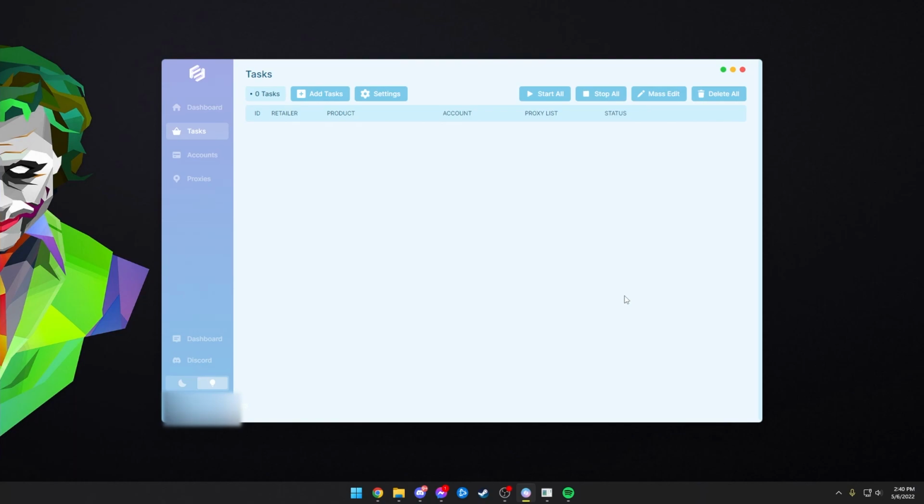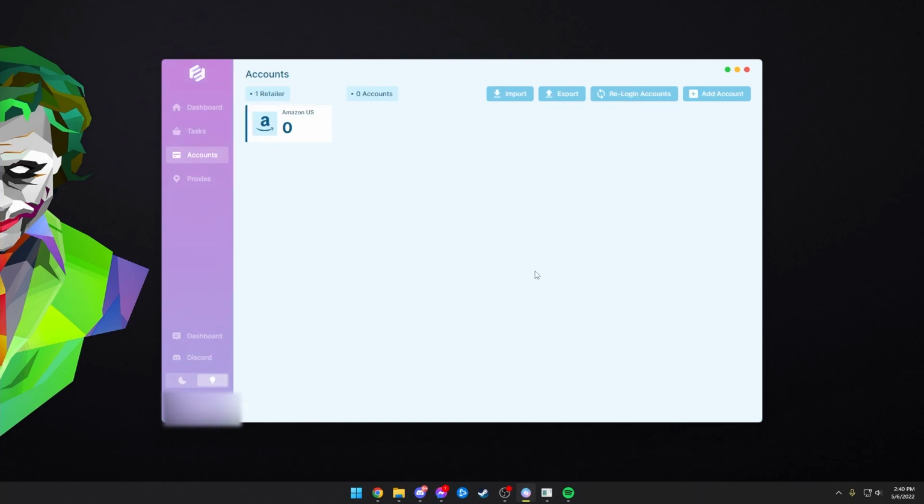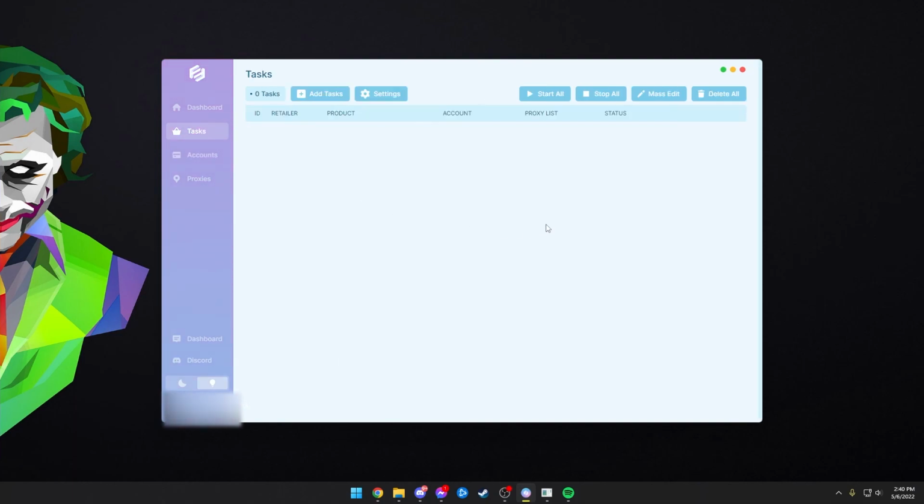If for some reason the account's not logging in or the task isn't starting, check your accounts tab, make sure that the cookies are good on it. You might have to fix it once in a while. That's going to be it for you guys today.